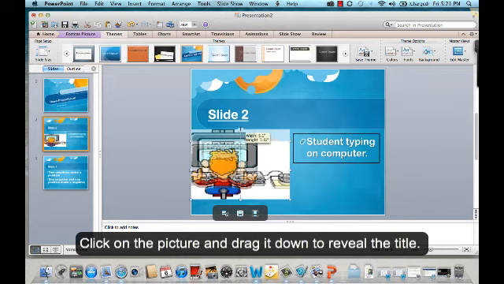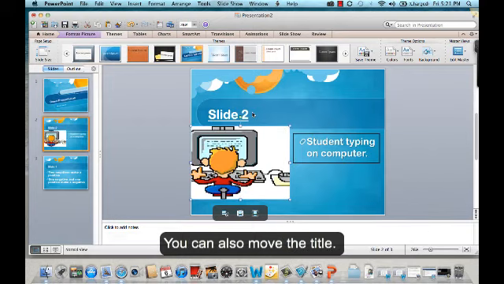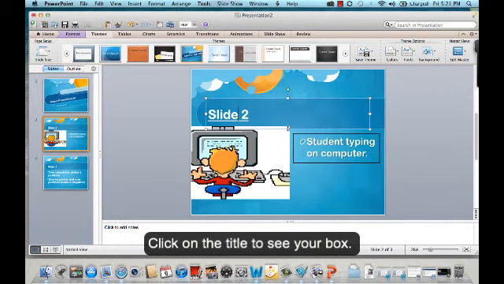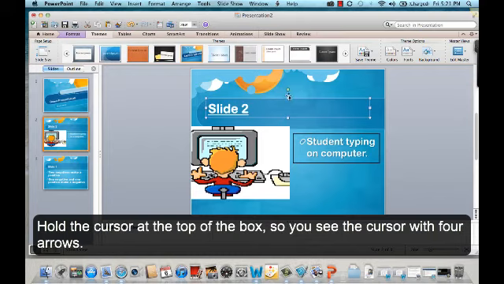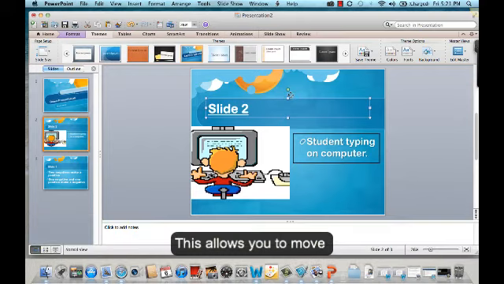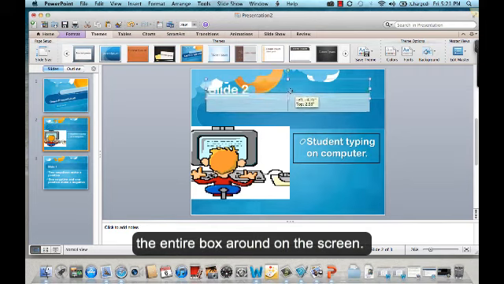So I can drag my picture up a little bit, and you can also move your title. I can click where my title is, and then that creates a box. I can make that box smaller or larger. I can completely move it up when you see the four arrows with your cursor. That's when you can actually move the title up or down.